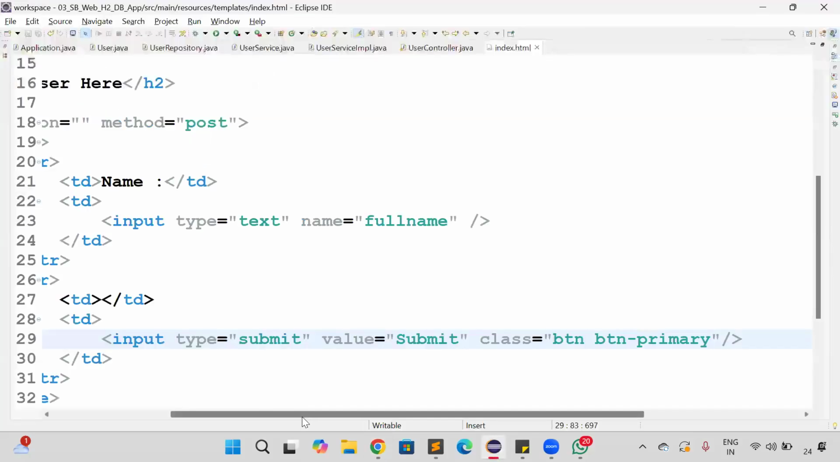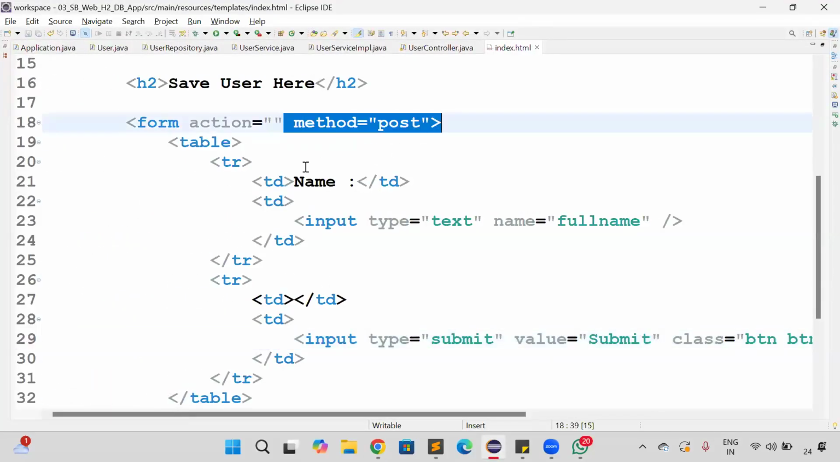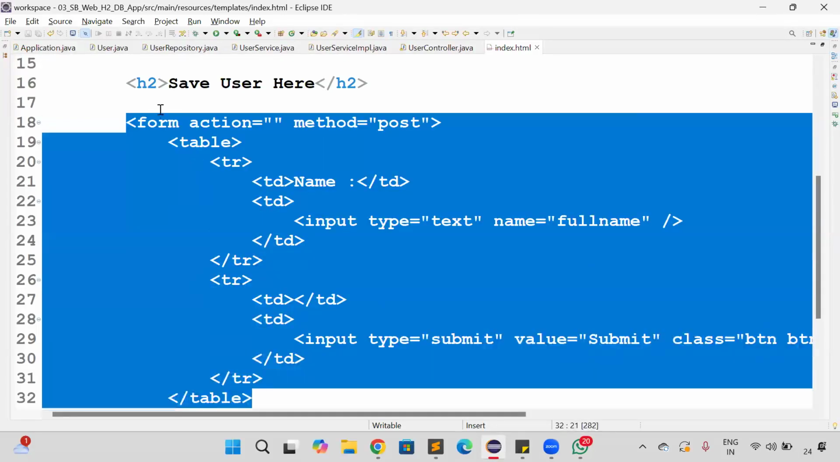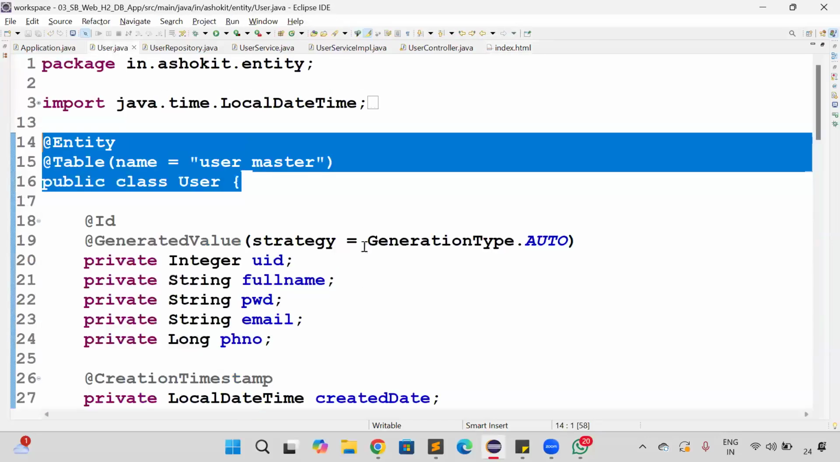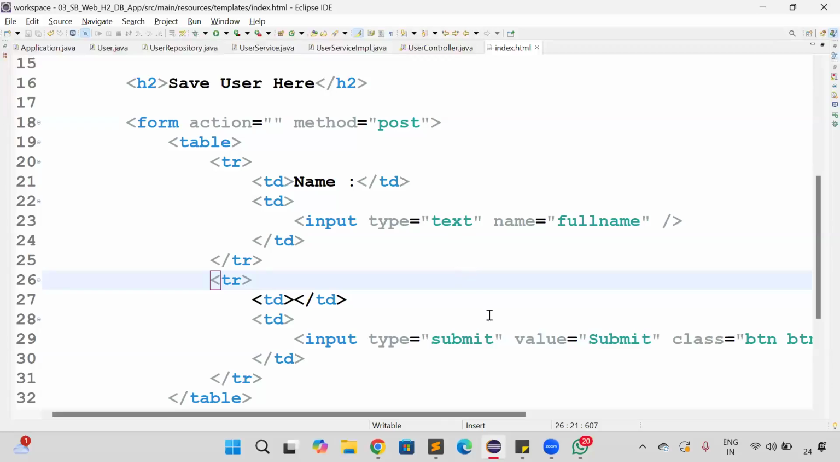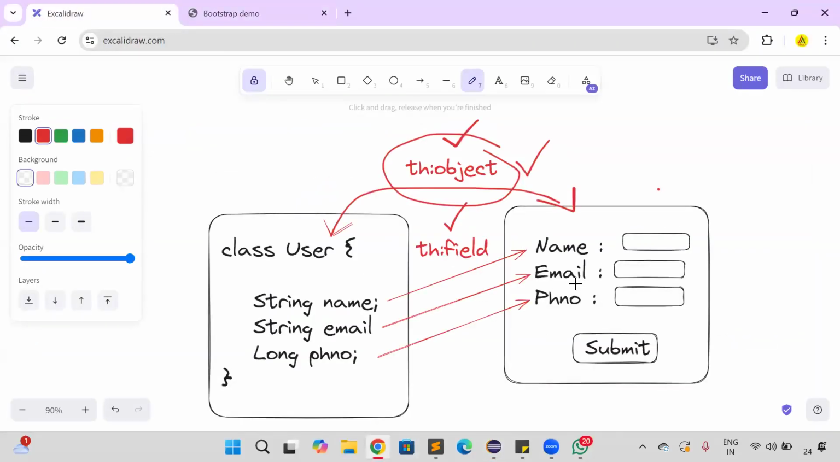So a field is coming. A form is available, method is available, field is also available. But is there any relation between this form and the user object currently? Is there any relation available or there is no relation available? No relation. If you want to implement a binding concept, then you need to establish the relation.